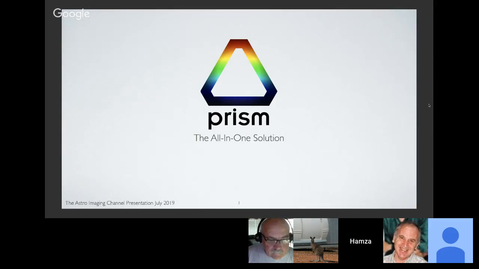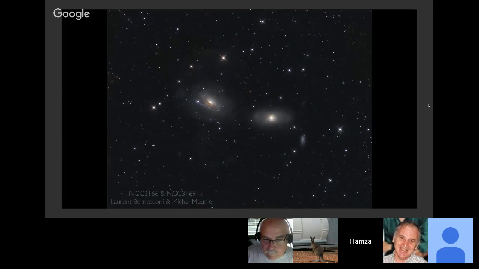So here we go. I'd like to start with this beautiful image taken by Laurent Bernasconi and Michel Meunier using Prism. It was entirely captured, automated with Prism, pre-processed with Prism, and processed with Photoshop CS6, I believe. It's a beautiful rendition of these targets. This was shot with a 20-inch Newtonian f4. And a fun fact, these gentlemen shoot with an ASI 1600 camera and a 20-inch f4 Newtonian. So if you have that camera, it can deliver.